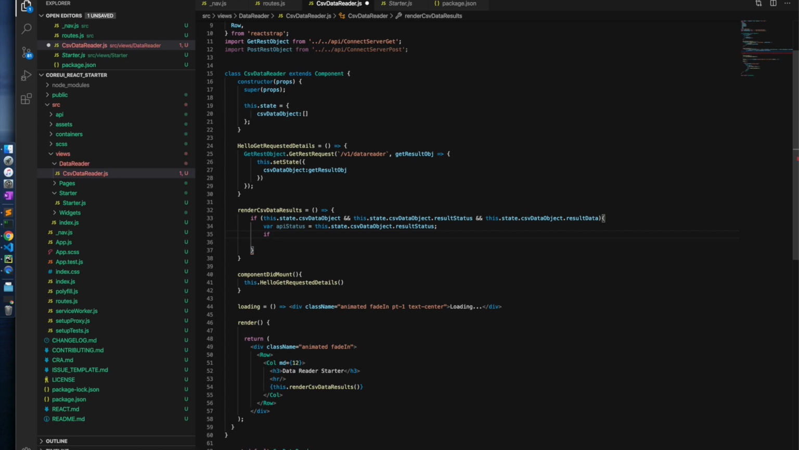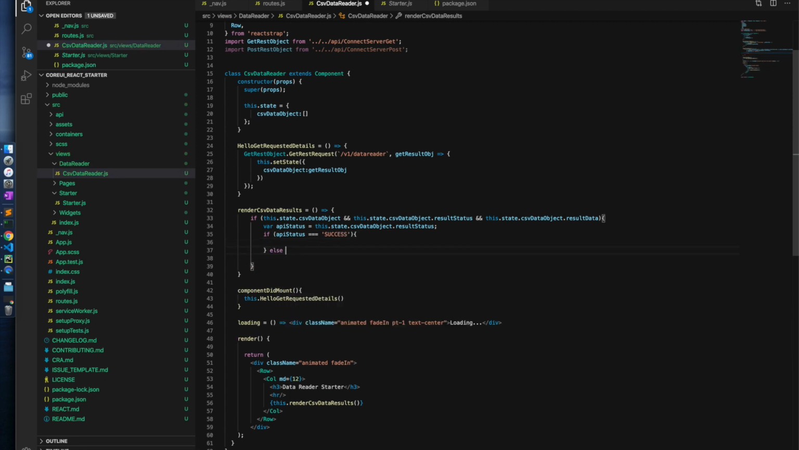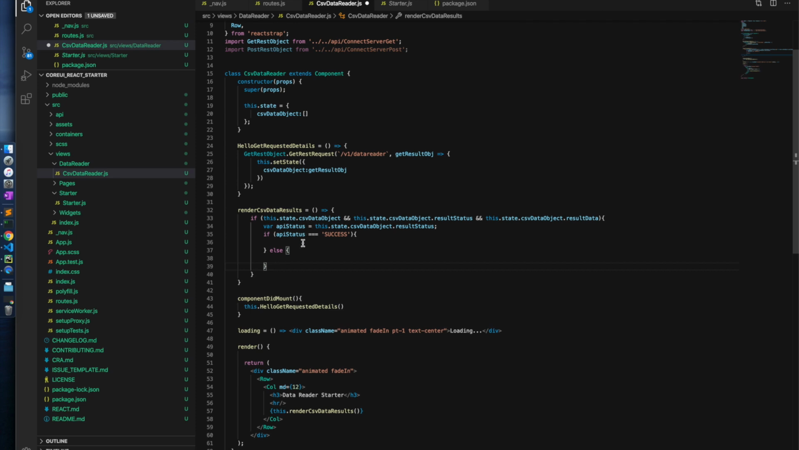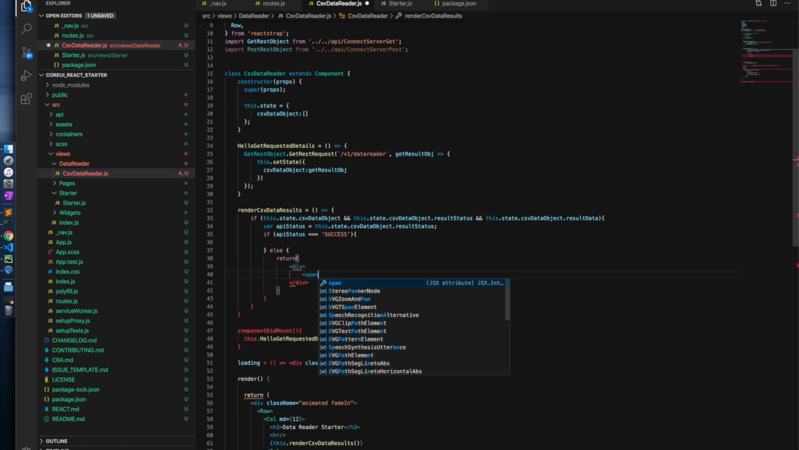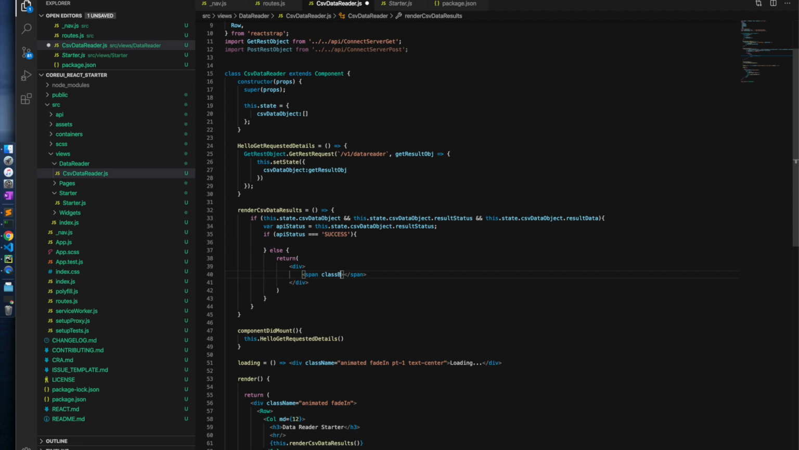And we can say if API status is success, do something, else do something. And here we can say if this is here, we can say return. Okay, and here we can say a div, can say span class name. Okay, and we can say here return what.